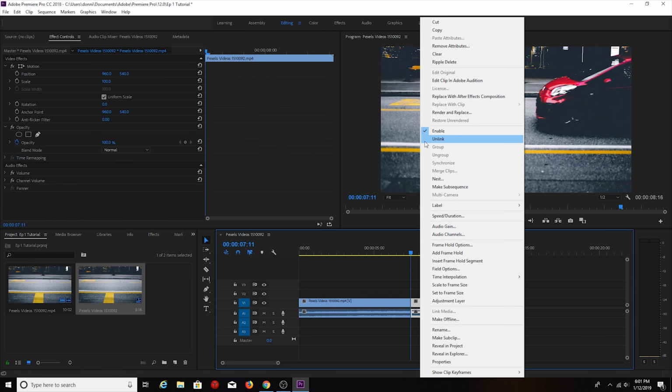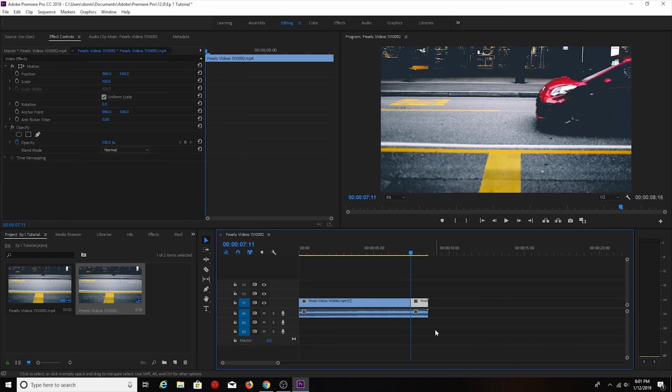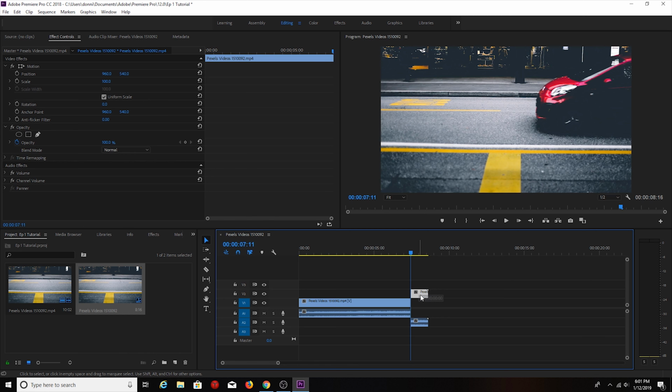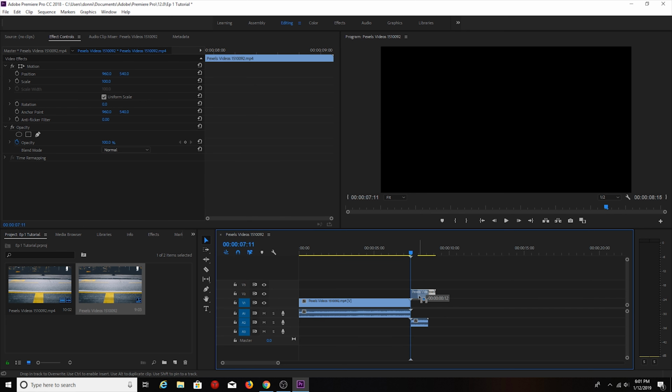You're going to right click it and you're going to hit unlink. And what this does is it unlinks the audio from the video. So before, if I would move it, they would move together. Now it doesn't do that. It moves by itself. You can keep the audio right there.